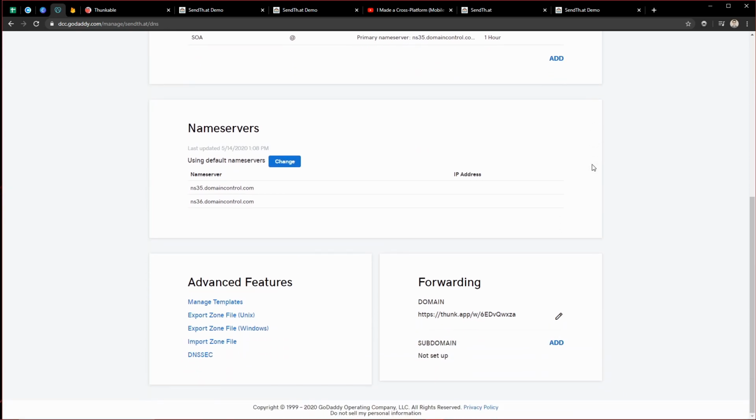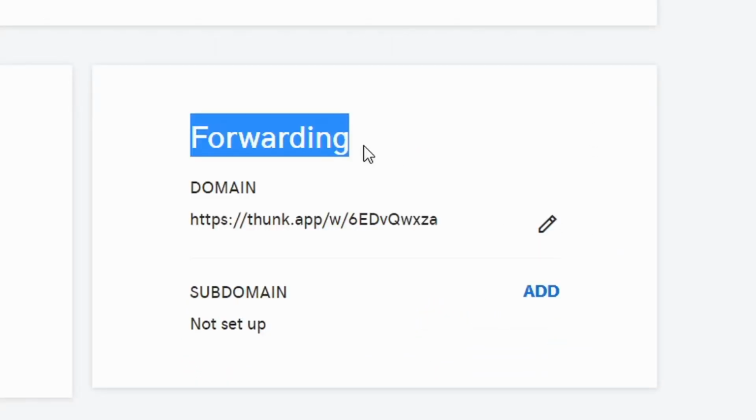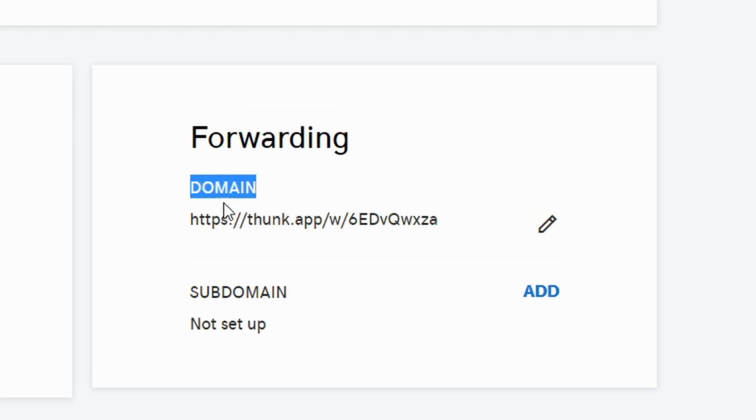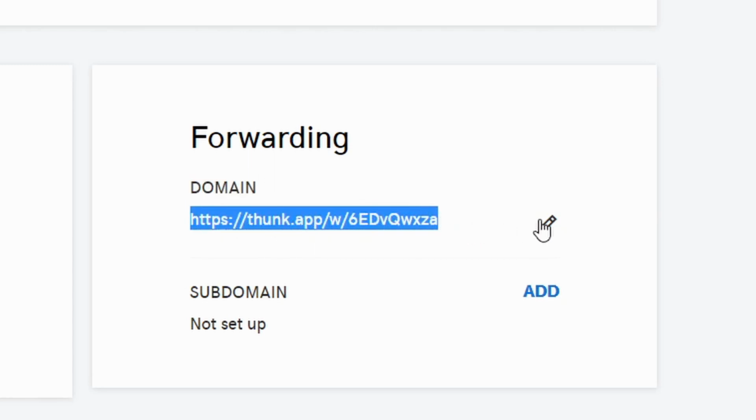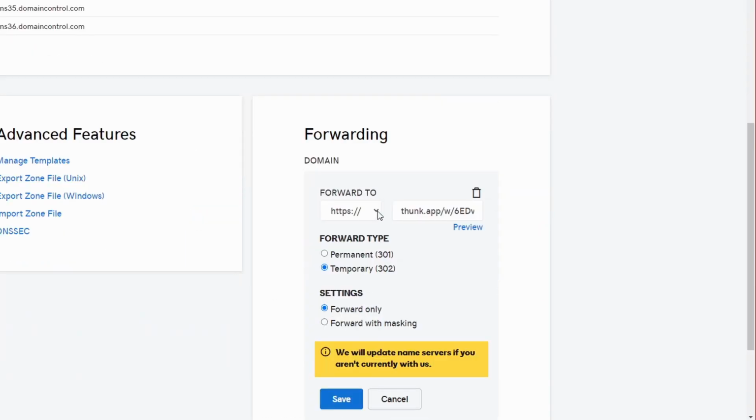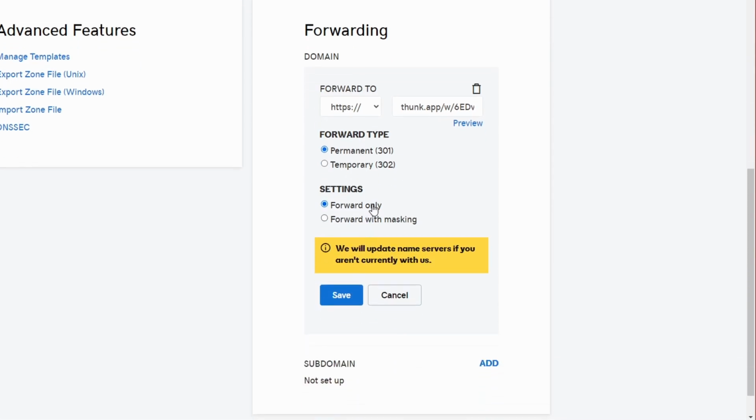And then to forward, basically in GoDaddy, you come down here to the bottom and the current layout, come to forwarding. And right now, my root domain is forwarding to the URL that was created inside of Thunkable through their publish as a web app. What I chose for that was, and yours will be blank if you're starting this out, we can do a forward to, and really this should be a permanent forward and forward only. So right now we cannot forward with masking.